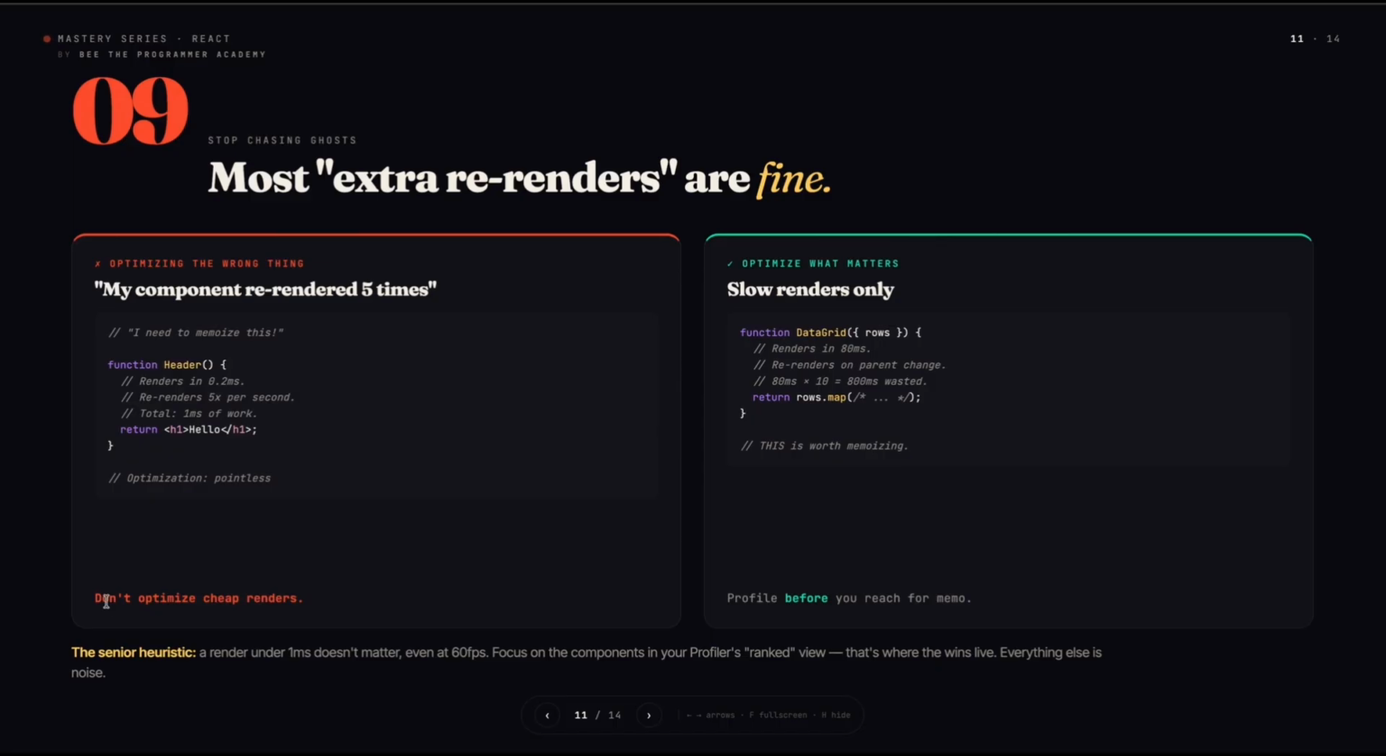However, let us look at the code on the right. This is a data grid component, receives rows as a prop, and it renders in 80 milliseconds. It renders on parent change. So let's say it renders 10 times. So 10 times 80 milliseconds is going to be 800 milliseconds. This is a lot of time, and this is where memoizing helps. So this is why it's important to profile before you reach for memo.